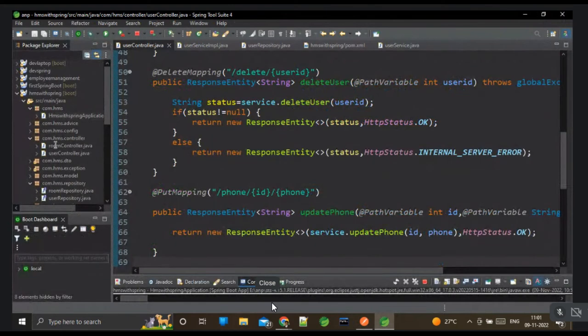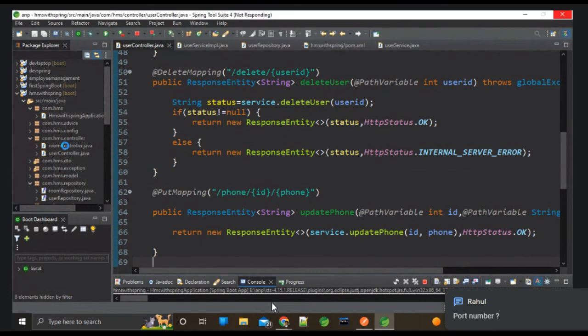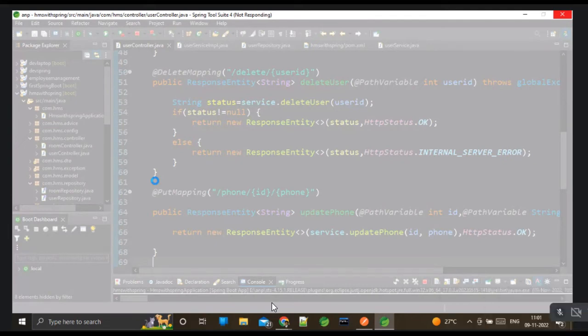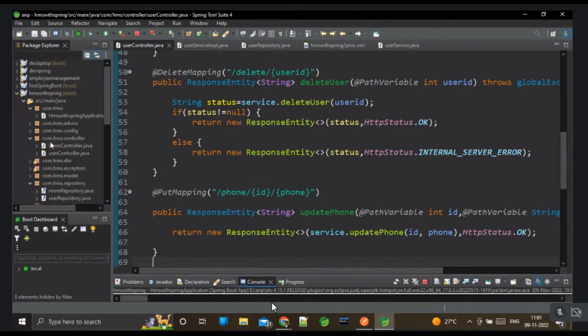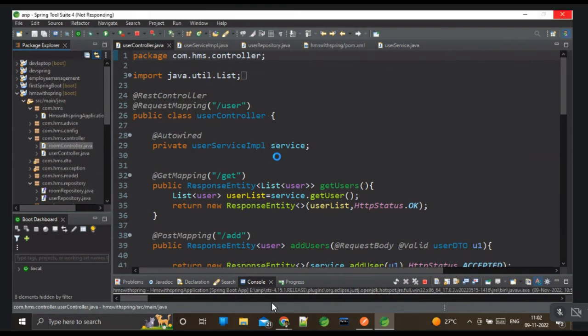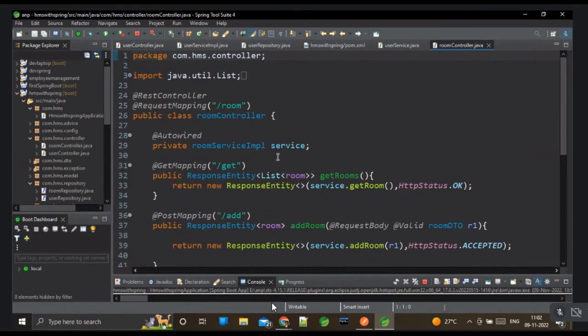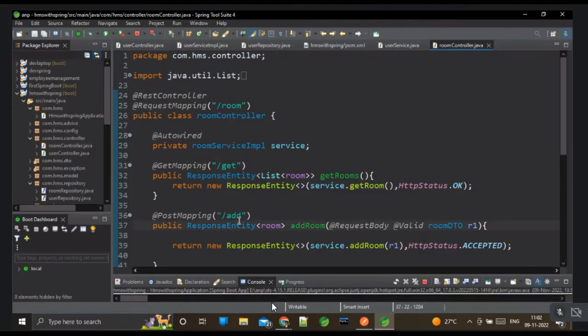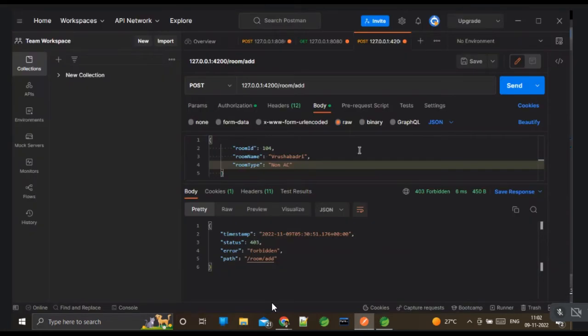We can do something else. Let me check with the room controller. My computer is playing with our emotions now. Where is the room controller? Okay, here is the room controller. So room is the name, and we are trying to add, but still we are unable to do it. I don't know why.